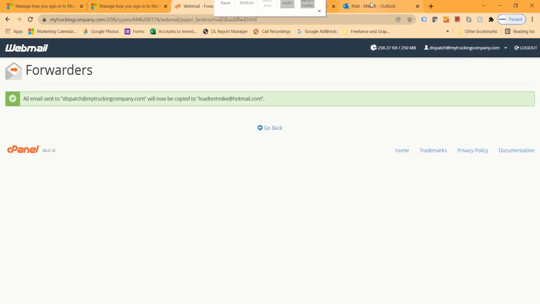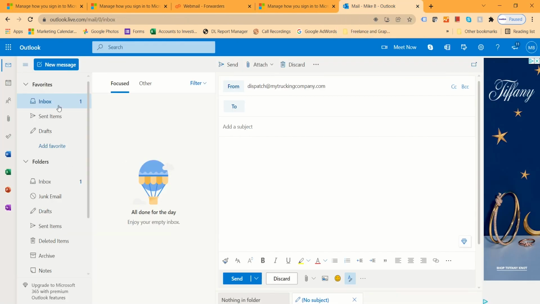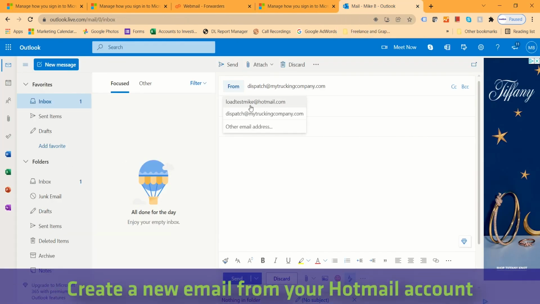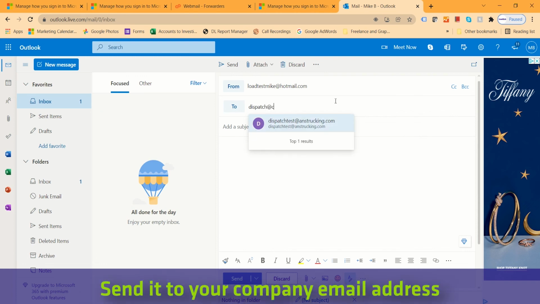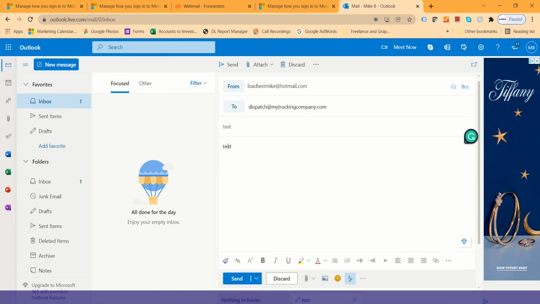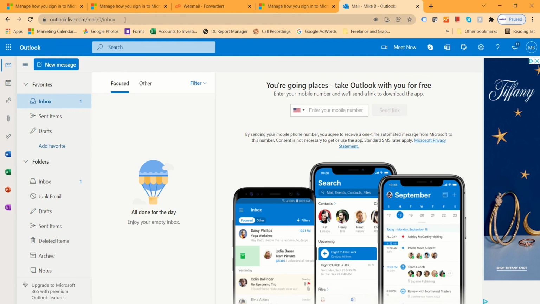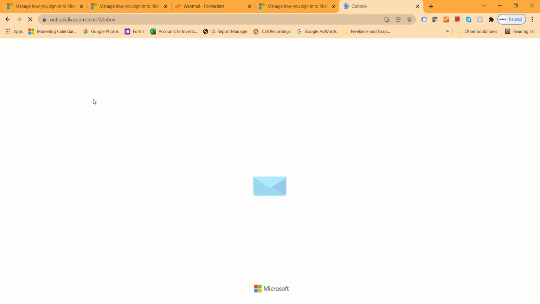That's basically it. Everything is all set up. If you want to test it, you can go ahead and do that. Let's send an email from our Hotmail and send it to our company email. Now we should receive it in our inbox here from our Hotmail, and we should also receive it in our webmail. It might take a minute or so, but if everything worked out, we should see the email.